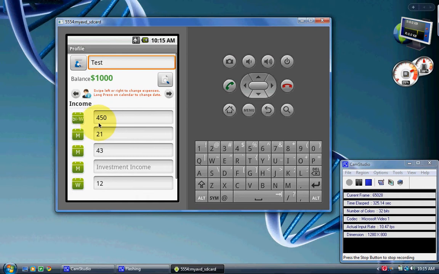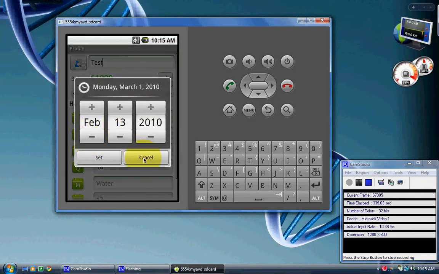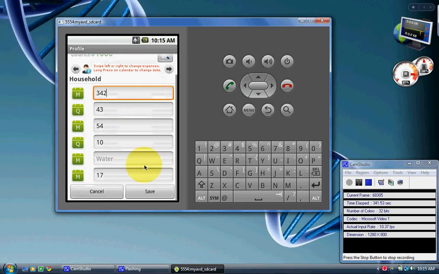And this income will be applied on March 1st on a bi-weekly basis, starting from March 1st. And you can do the same for all the different incomes and all the different expenses. Just hold down and change the date. So you can go ahead and save that.